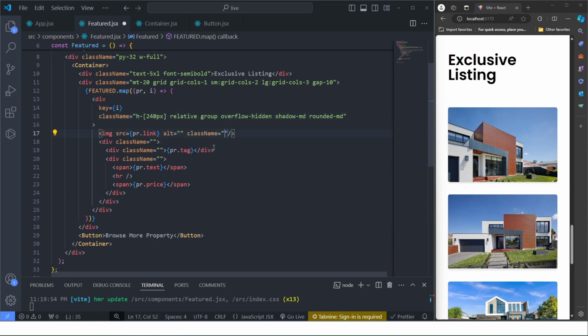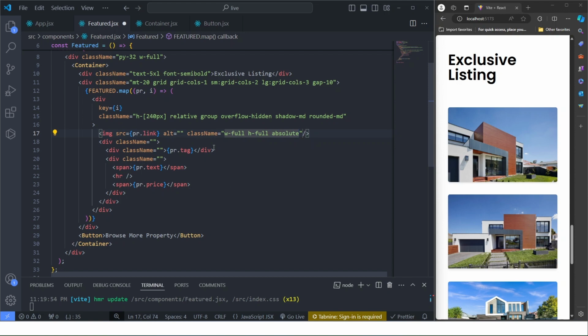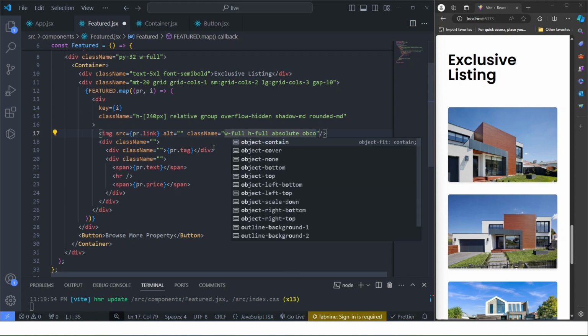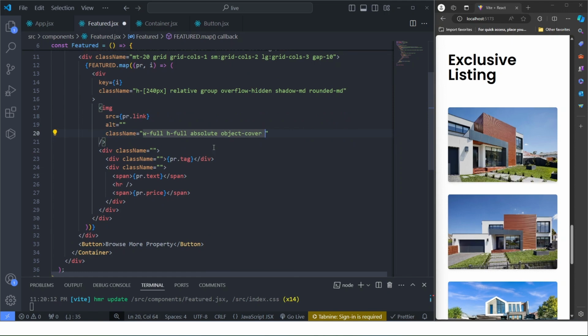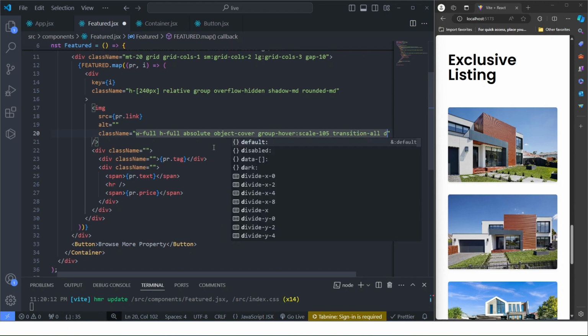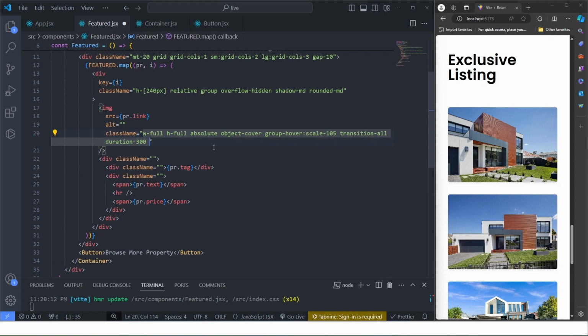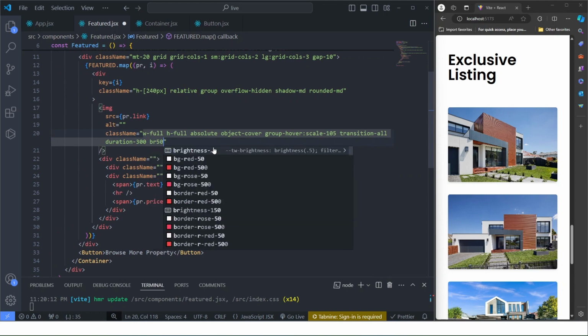Give the image width full, height full, position absolute, object cover. Okay, group hover, scale 105, transition will be all, and duration will be, let's give it 300. Okay, maybe 300, and the brightness will be 50.